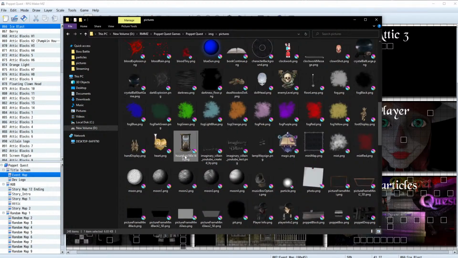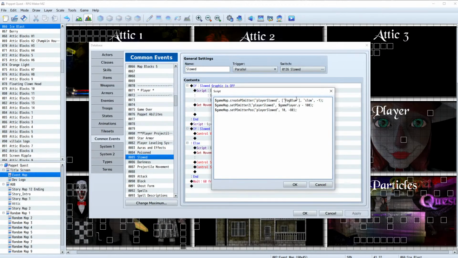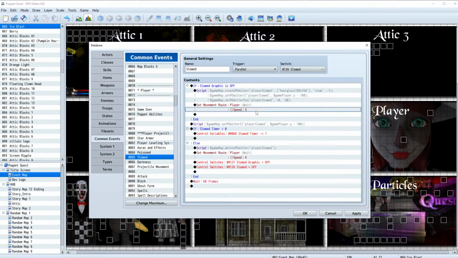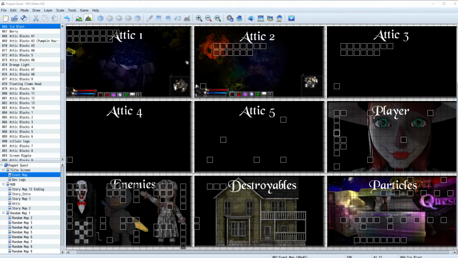Okay. Oh, nope, it was even longer than that. Whatever, just as long as you use whatever name you have there, it's all that matters. If you use the wrong name, it will crash your game. So don't do that. Player slowed is fine.